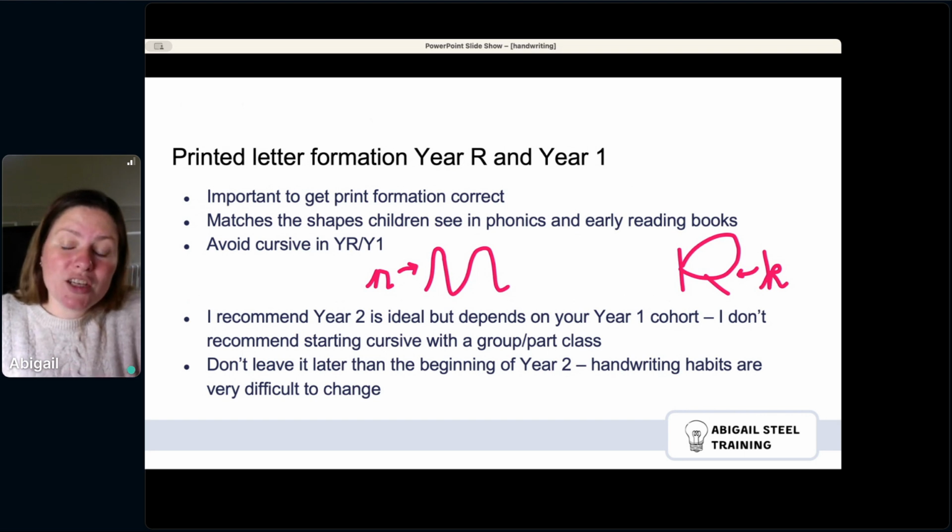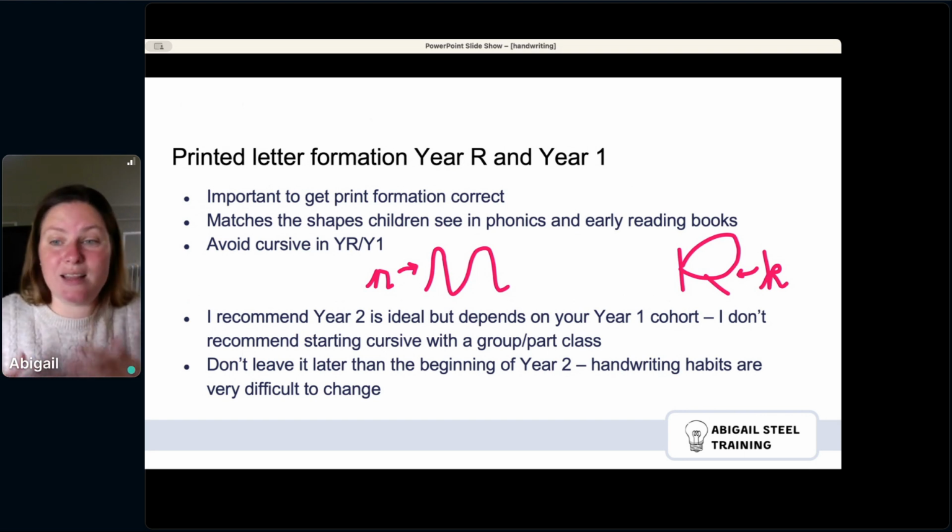If you imagine young children when they're starting their phonics journey, those are the shapes that they see in phonics, on the flashcards and in their activities, and also in early reading books. These children are learning the sound to produce for those print shapes. If on top of that they have to learn the shapes with the joins, that is throwing in another complexity for them to deal with. So I personally would avoid cursive in reception and year one.